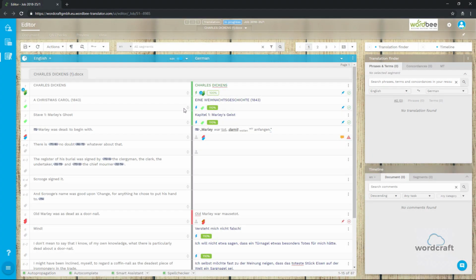Machine translation. Let's take a look at how to use the built-in machine translation tools in Wordbee.